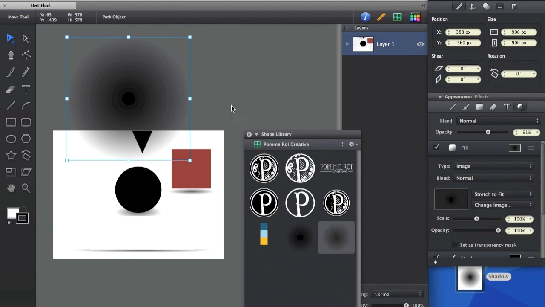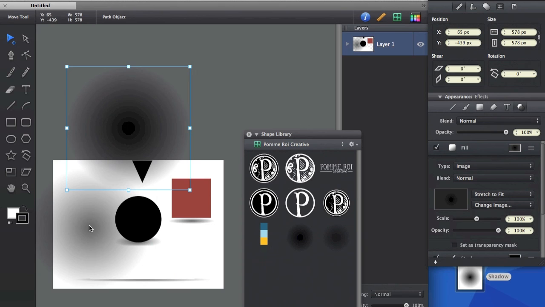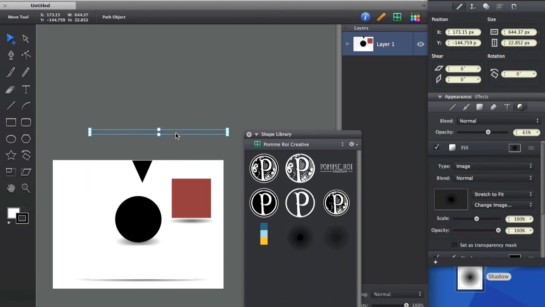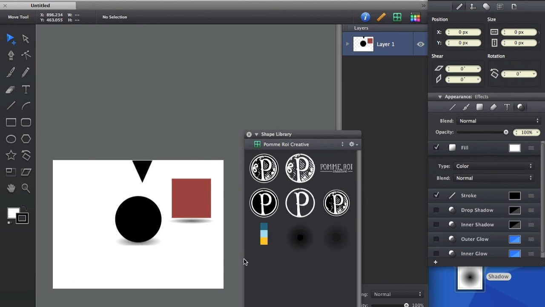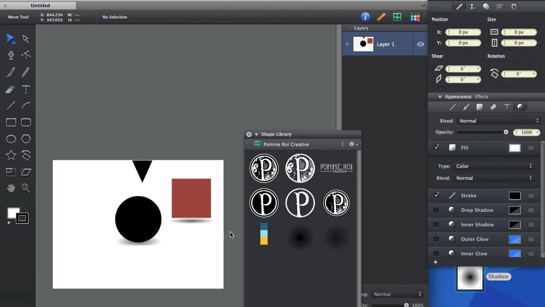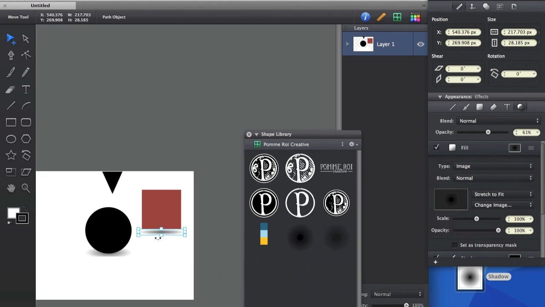So you can create variations of shadows and save them as PNGs and then put them in here as custom shapes in the shape library so that you always have this soft shadow that you can access within your palette. So that's a great way of creating more realistic soft shadows in iDraw.